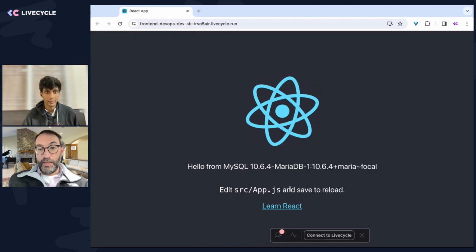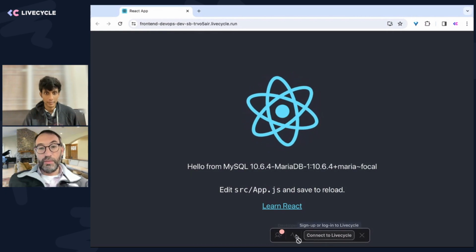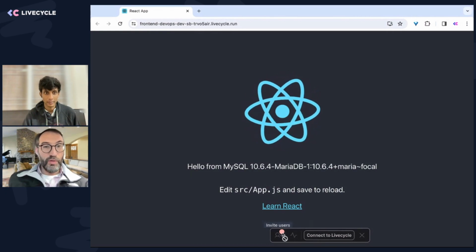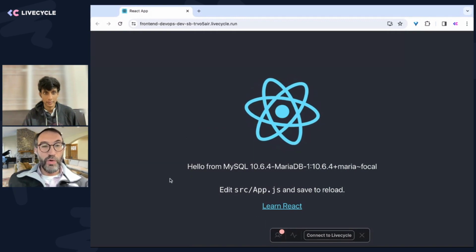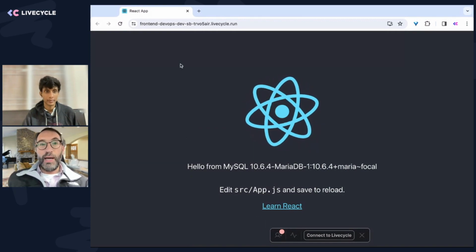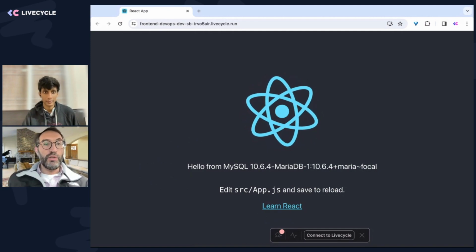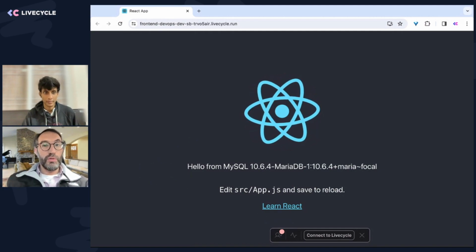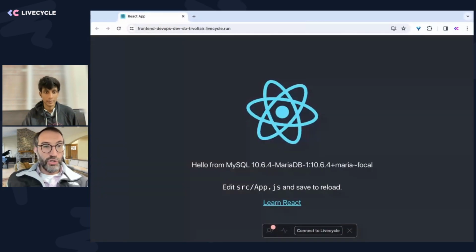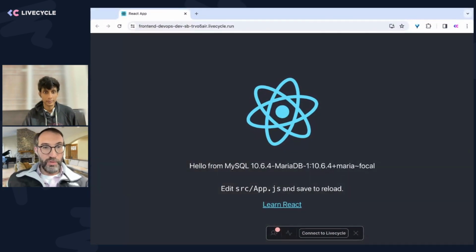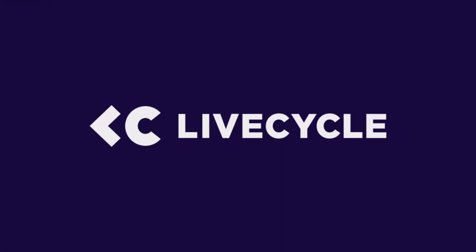I can leave feedback. I can use the widget on the bottom. These are upcoming features that we're going to deploy soon from Livecycle, where we can actually leave comments on top of the UI. But this is a quick look at how easy it is to take your local environments, make them shareable, and share them with teammates so that you can get feedback on your latest changes as soon as possible.